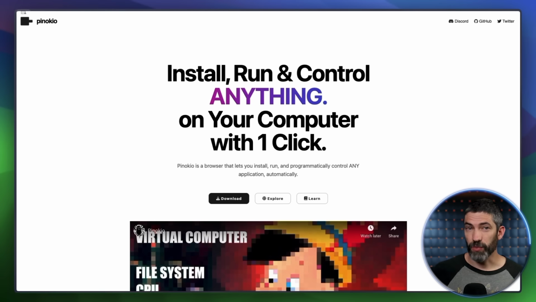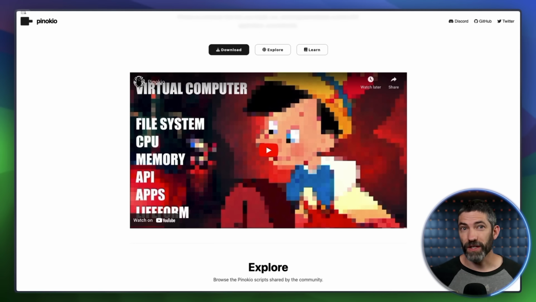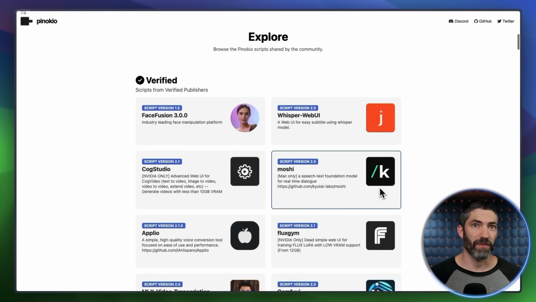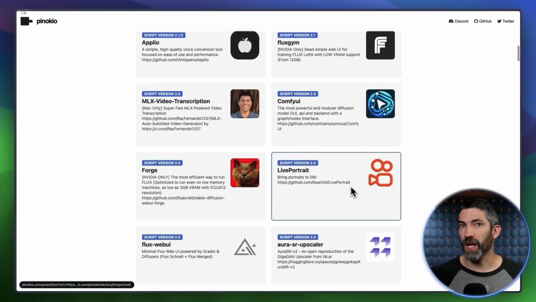I installed it using Pinocchio, which lets you do a one-click install super easily. I don't have time to go over that whole setup, but if you have a capable computer, look into Pinocchio. It's awesome for easily installing a lot of open source tools.